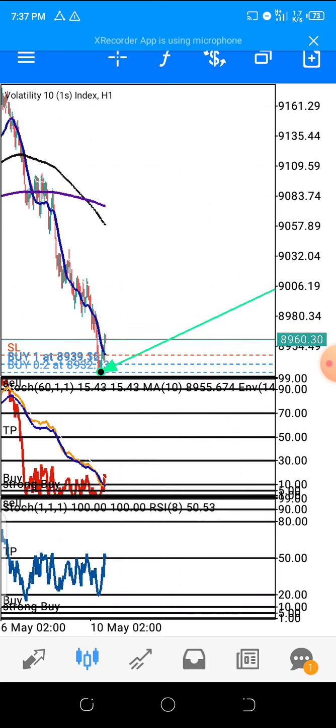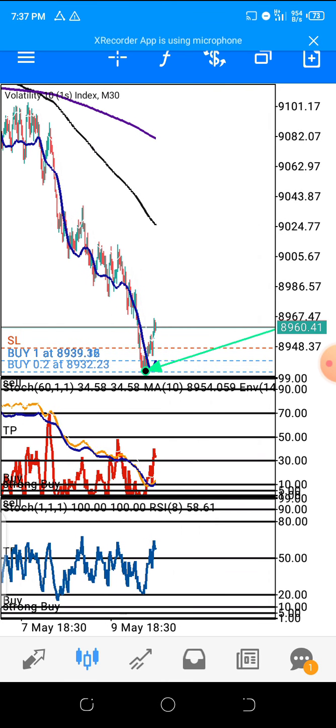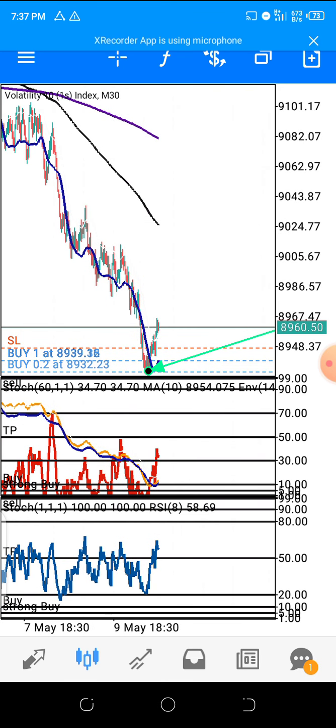And I'm expecting volatility 10 to buy more, guys. So that is just it here, guys. It will help you for best entry, guys.